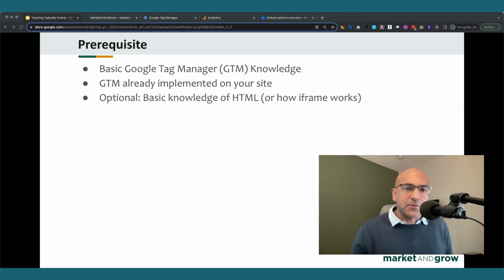The third thing is optional, of course, but I would prefer that you know a little bit of HTML so that you can embed the Calendly page on your website or on your web page. But if not, it's still not the end of the world. I'm just not going to cover how to do that.